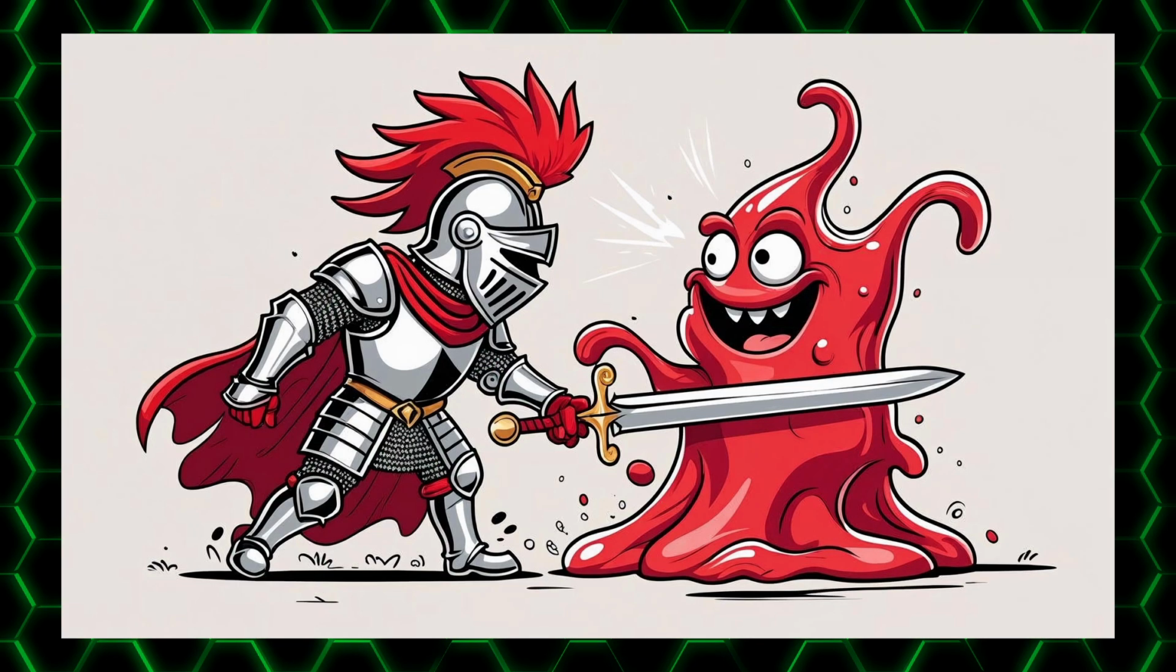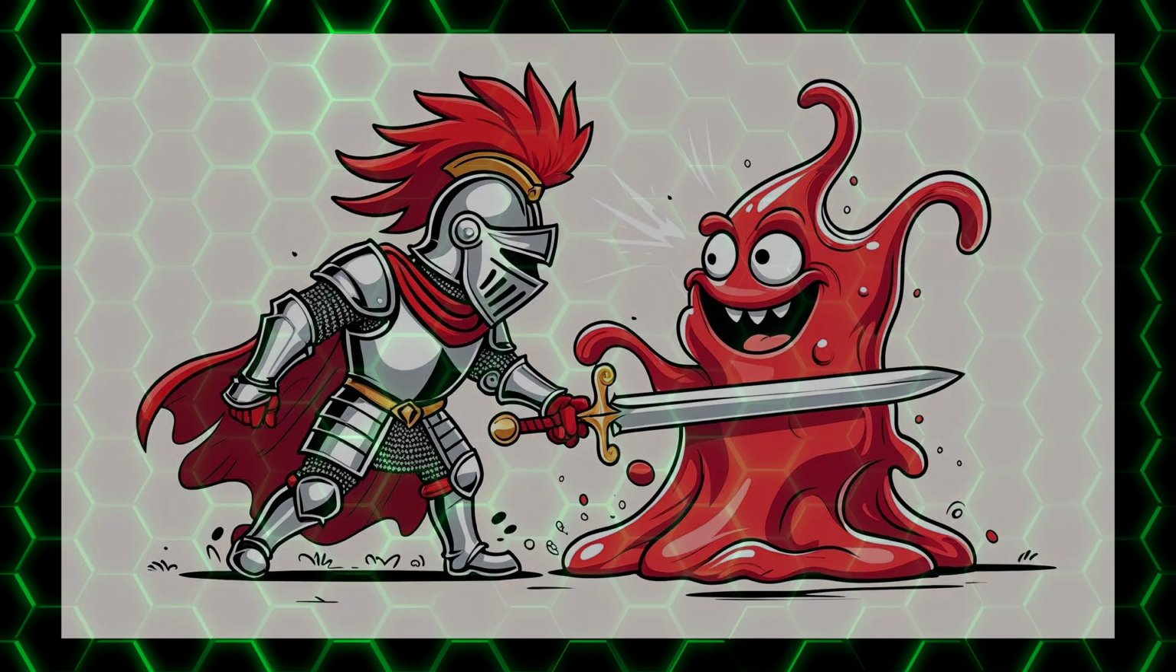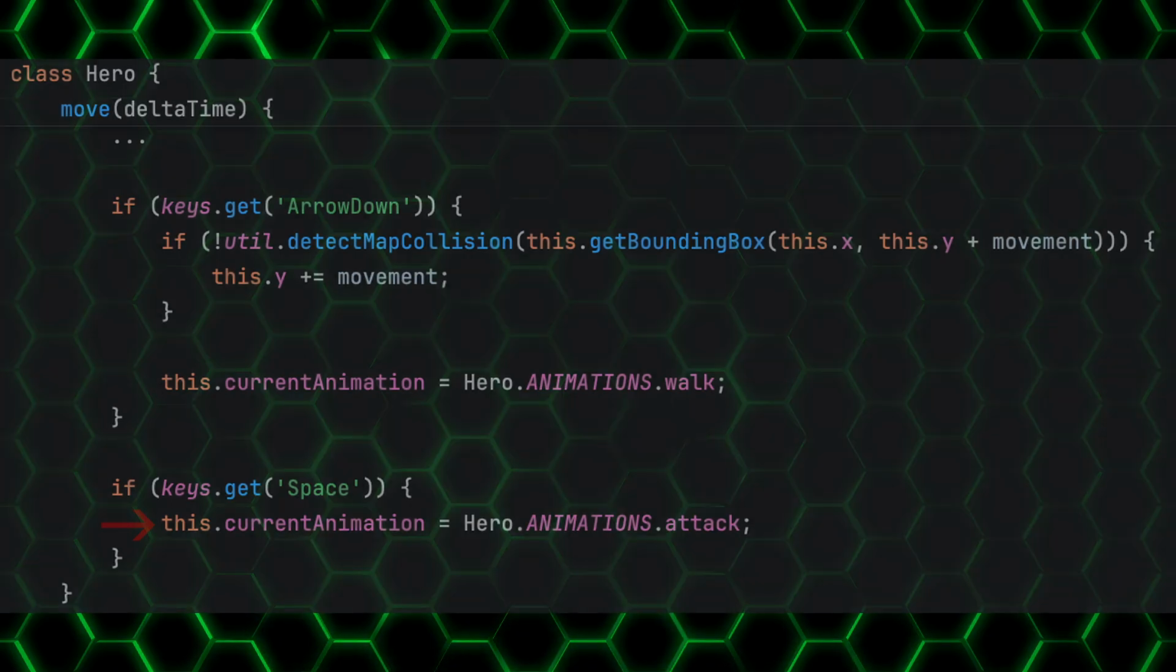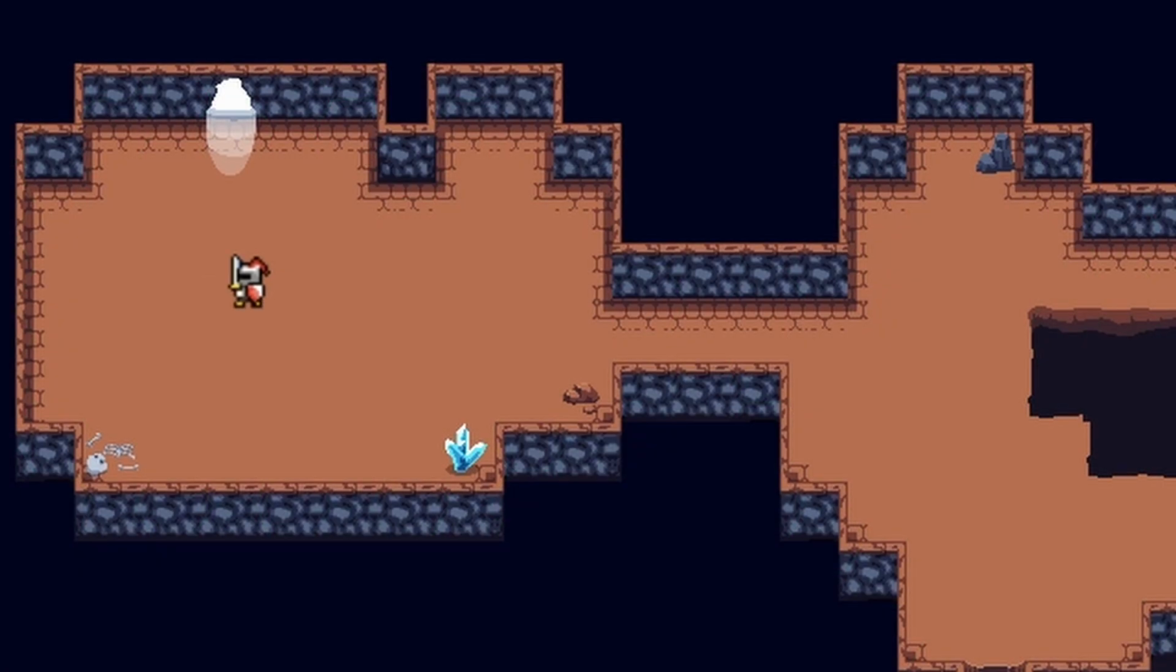To finish things off, let's incorporate the attack animation into our game. This seems like it should be simple. In the hero.move method, let's check if the user is holding down the spacebar. If so, we will set the animation to attack. Let's see what that looks like. Our hero is lacking a little urgency in his attack. I think we need to speed things up.